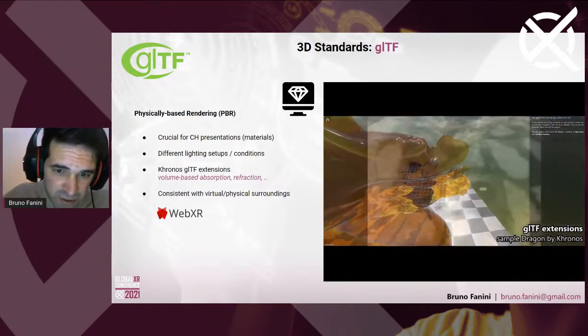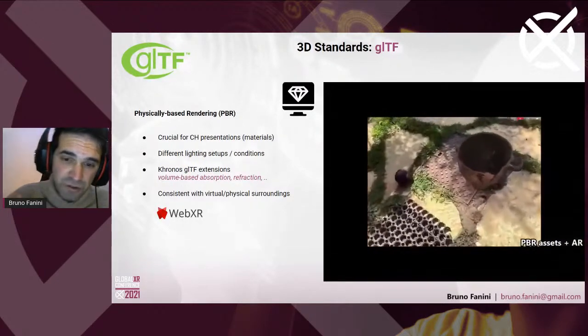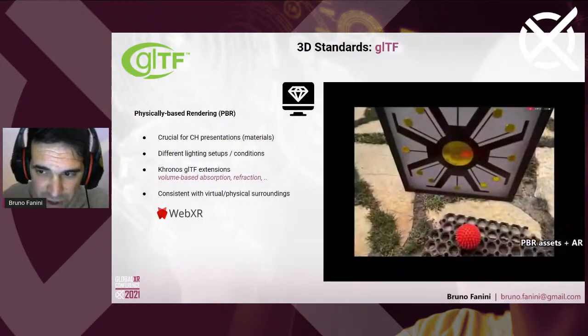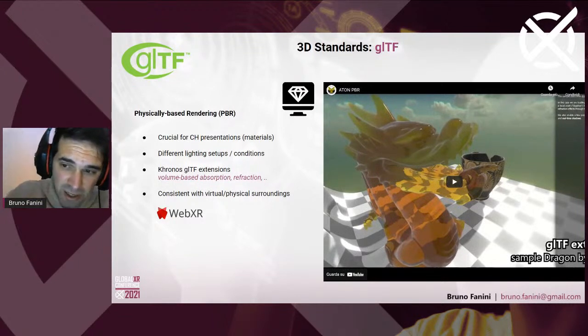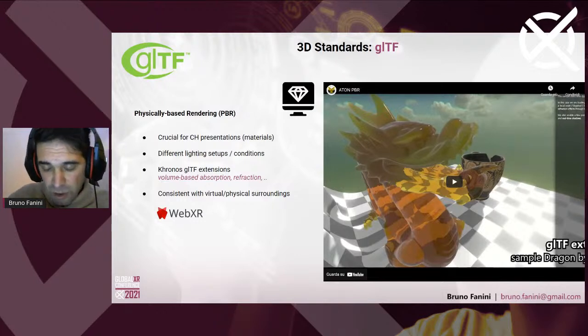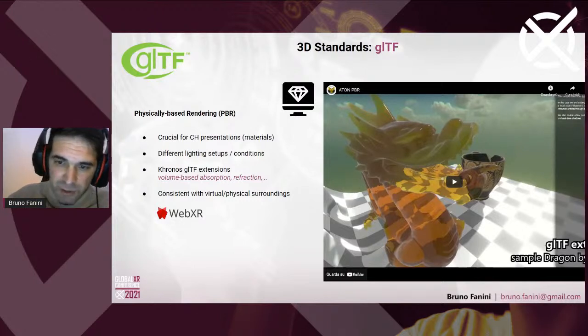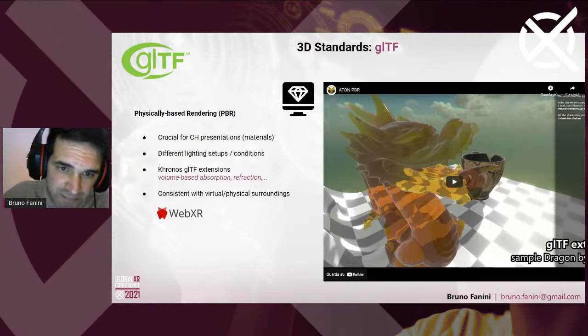We embrace the latest Khronos extensions, including real-time refraction. Here we are looking at some augmented reality examples with physically based materials. So in general, this kind of pipeline is consistent not only with virtual environments, but also physical surroundings if we are dealing with augmented reality like shown in the video. Always, of course, embracing the WebXR standard.